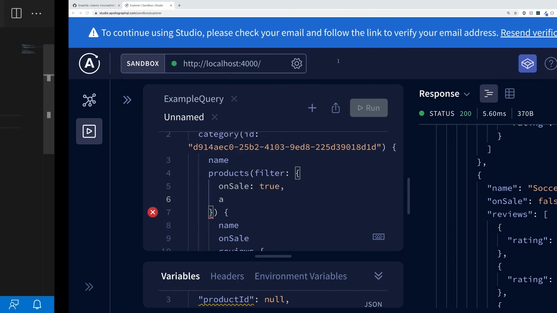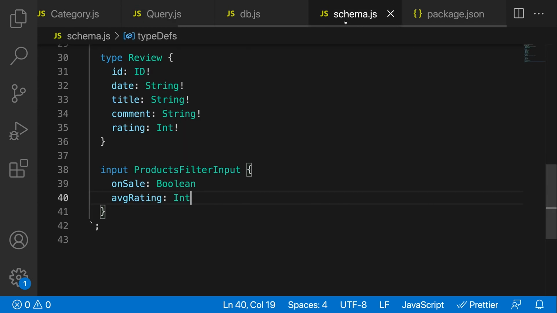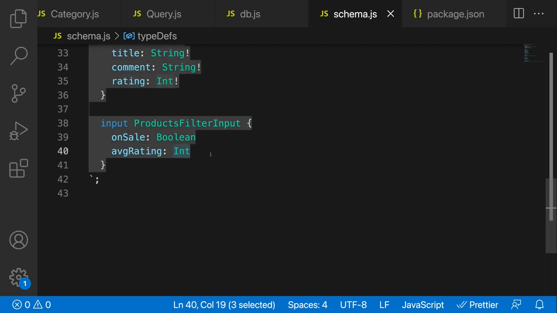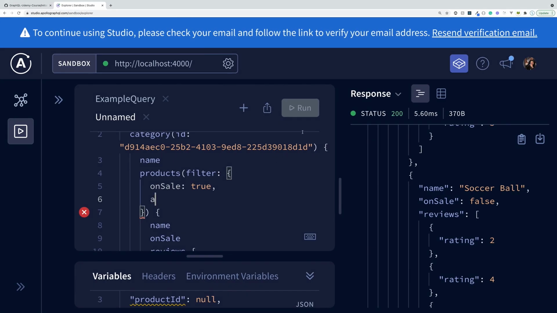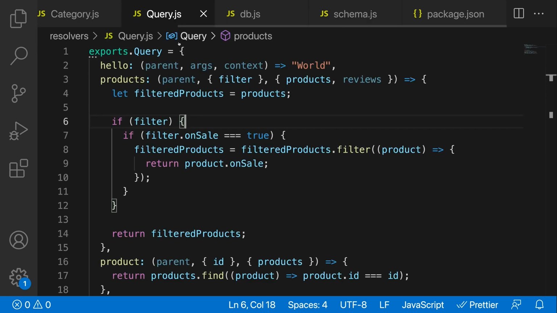Now to do this, of course, what we need to do is add that into the filter. So let's go ahead over here into our schema. I already added it actually, but what we need to do is add the average rating, and we need to say that it is an integer inside of the products filter input. That way, now over here in our query, we can also query for average rating, and then we can supply it with some sort of input value. Of course, it's not going to do anything at the moment because we need to resolve it in our query resolver.